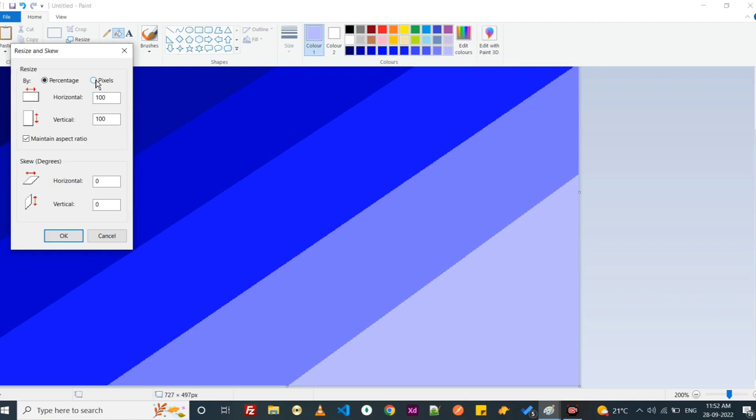Go to the resize option, select pixels, untick the maintain ratio and remember this horizontal number. This number won't be constant to all the designs. It might vary from designs to designs and it mainly depends upon the size of your drawing area which you have chosen while dragging in the beginning.